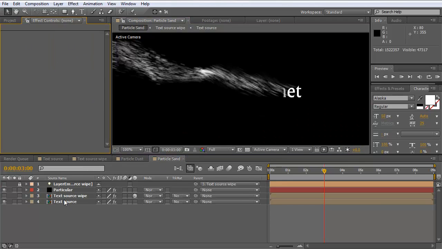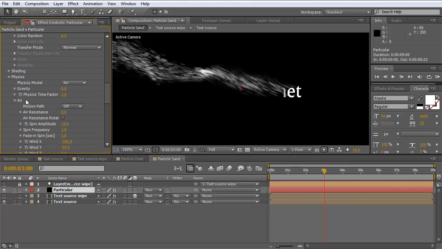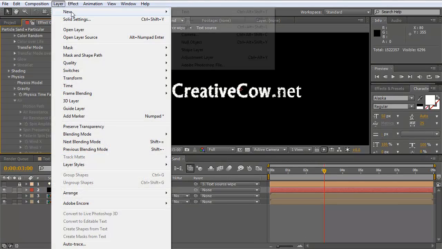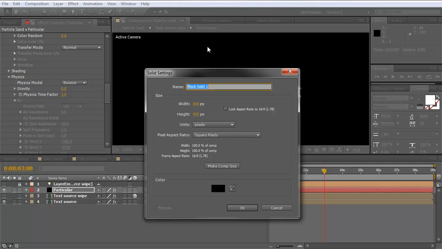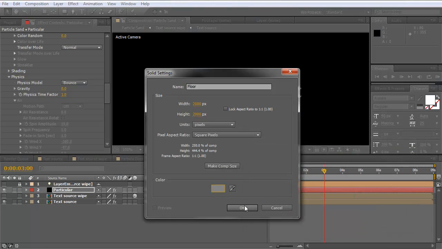And I'm going to come into the Particular Effect Controls. And I'm turning the physics from Air to Bounce. Now what I'm going to do is create a new solid layer and call this Floor. I'm going to make it maybe 2,000 by 2,000 or so, and change the color to, I don't know, a mid-gray. We'll start off with that.